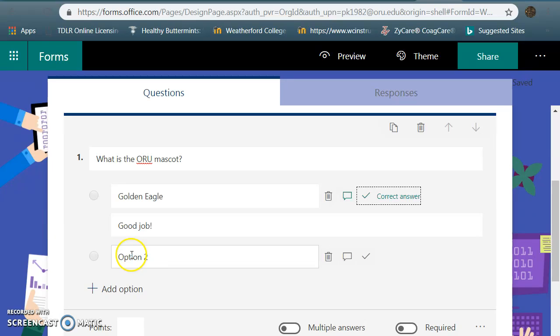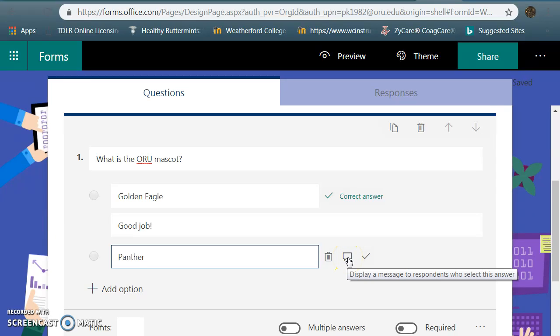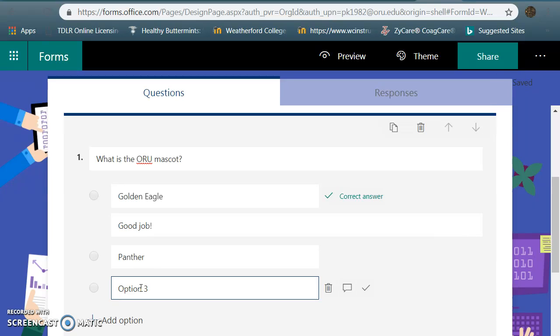Okay, so then option 2, we'll say, I don't know, panther. Okay, that's not the right answer. So we can have a message pop up, you know, that says like, no, silly, or just no message at all. And because it's not the correct answer, we won't hit that check mark. And we can add more options for answers. We'll say bluebirds.